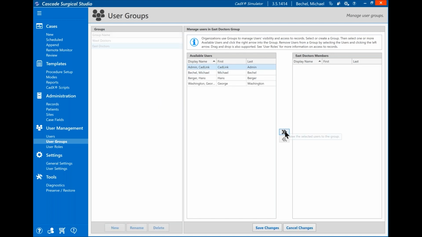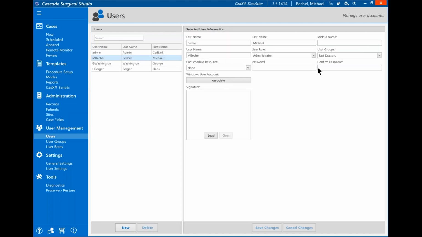And those doctors, of course, they're a much longer list, are these folks here. So now, within these groups, you can say this user is part of the user group, is part of the East doctors. So he'll only be able to see the records from, or the patients associated with that group.